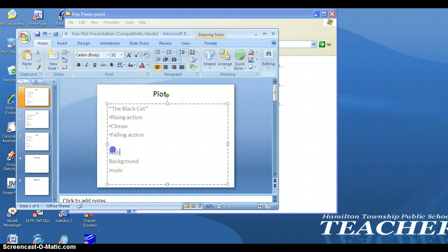I would erase the ad. And then as I finished each one, I would erase that from the plot. So when you go to make your final presentation, you're not going to have any of these things on here. They would be all erased, and you would just have all the information on your slide.